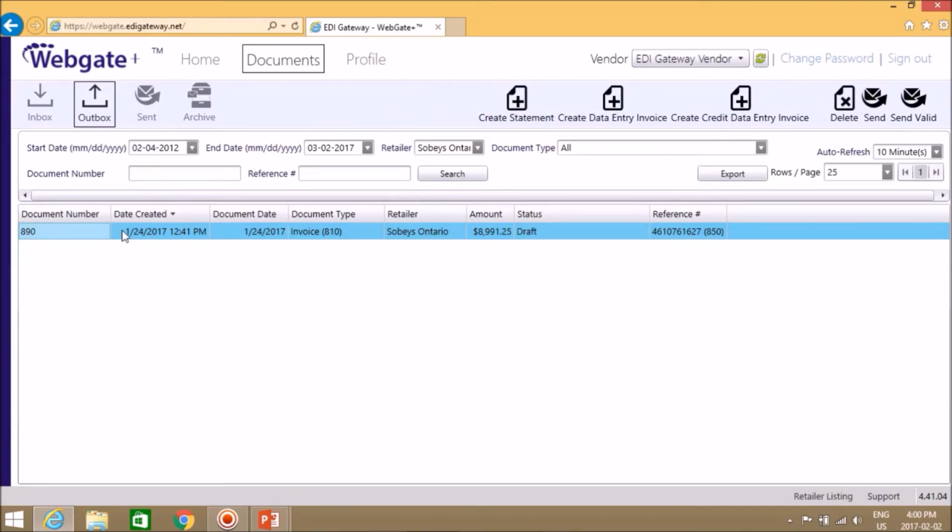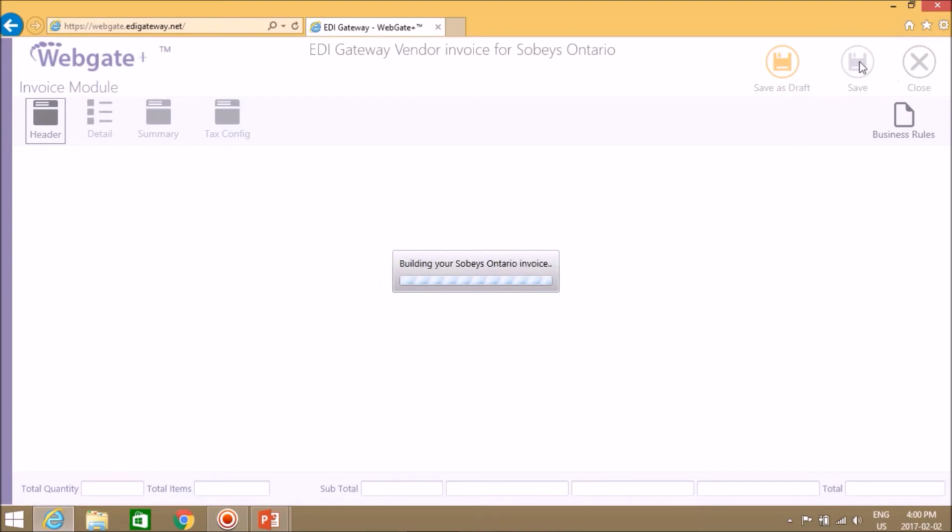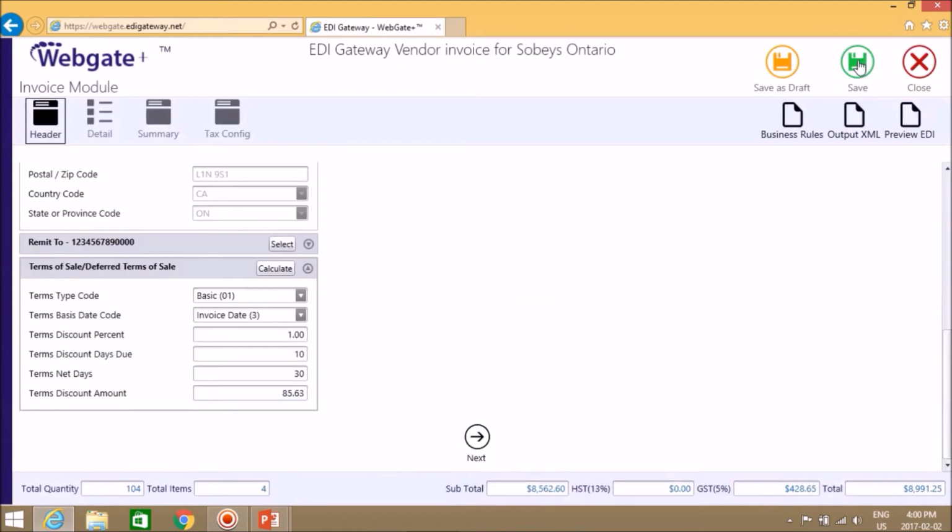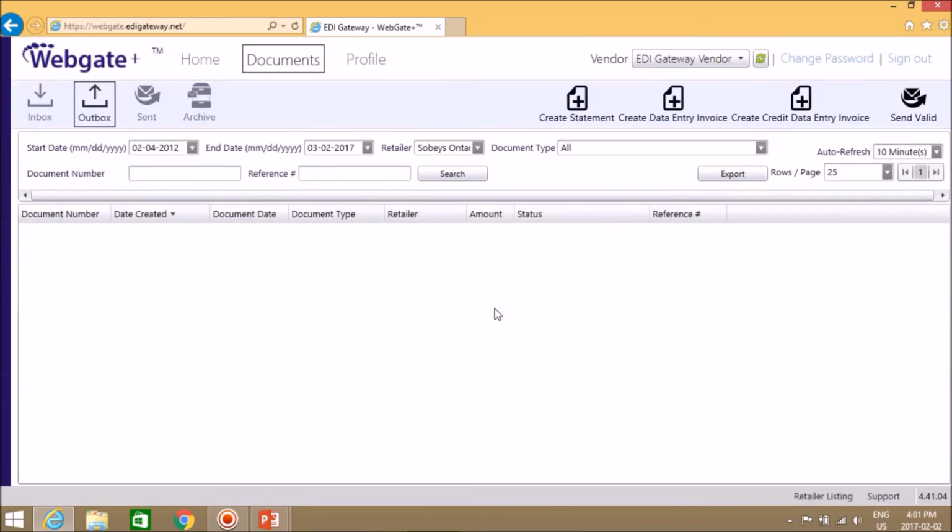When you are ready to send your completed draft invoice, right-click on the mouse and press Edit and Save. The document is now valid and can be sent. Once you send the invoice, you will find it in the Sent box.